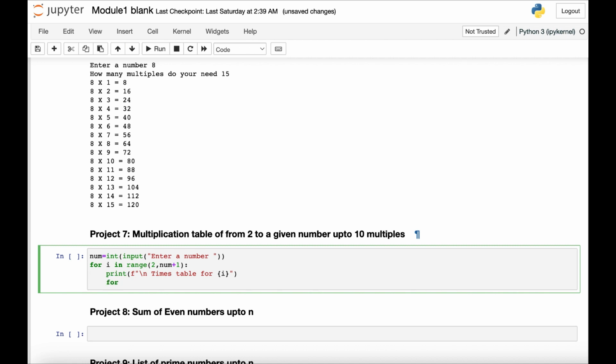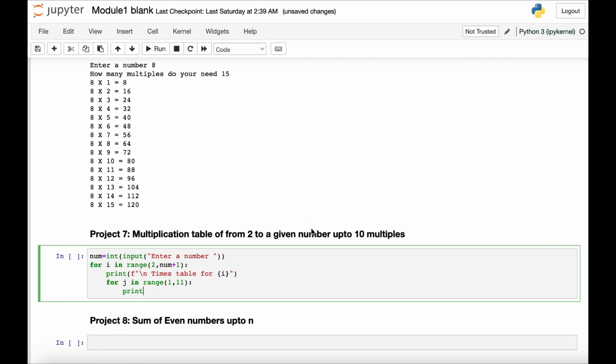So for that, now I will write j in range 1 till 11, because I need 10 multiples, so I will write 11 here. This is a nested loop, a loop inside another loop. So for j in range 1 to 11, I want to print a formatted string, and the number, so that will be i, because we need 2, then 3, then 4, then 5. That is stored in variable i. So i, then times, then j, because j is 1, then 2, then 3, then 4 till 10 obviously. And then is equal to i times j.